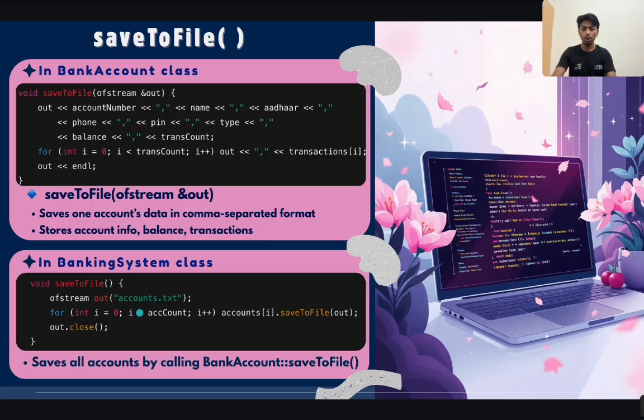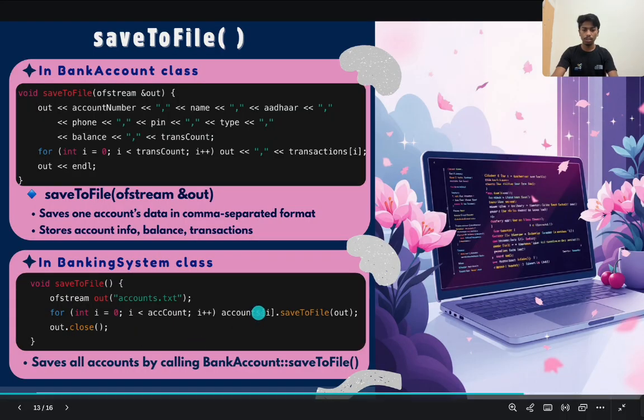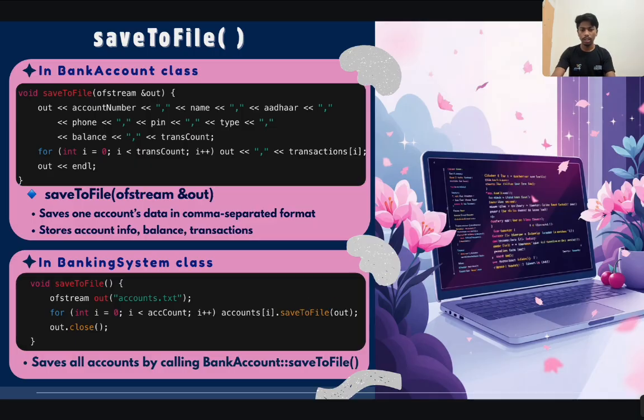Then we loop through all the accounts in the system. For each account we call accounts.save to file outfile. So in this way each account writes its own data and the system saves all the accounts together. Finally we close the file through outfile.close. This ensures that all the data is safely saved and there is no corruption. So basically when the program ends, this function ensures that all the accounts and transactions are permanently stored.